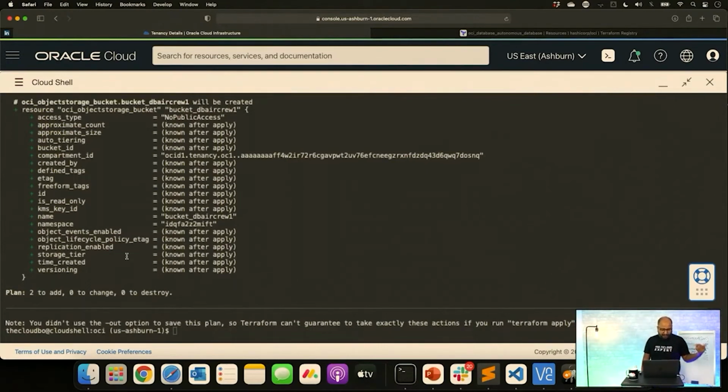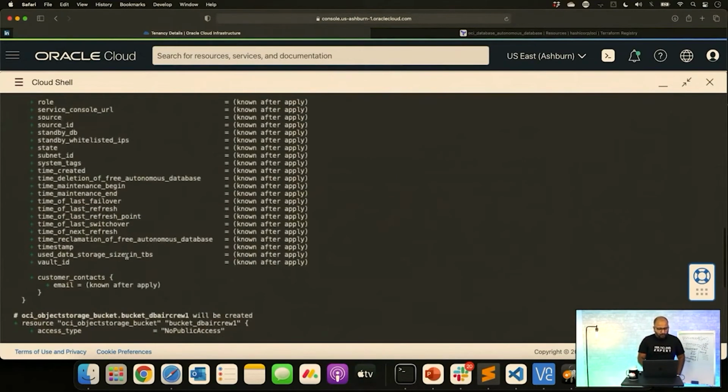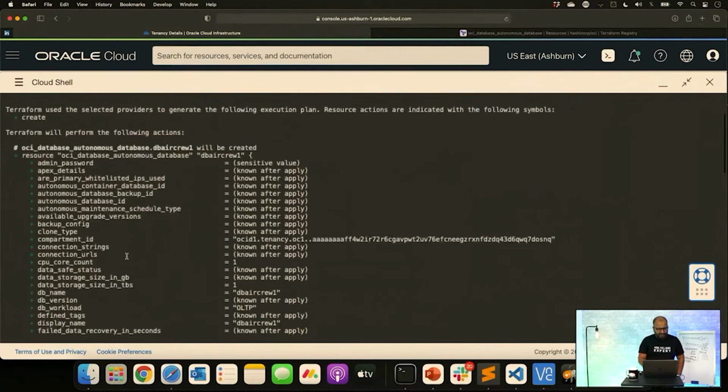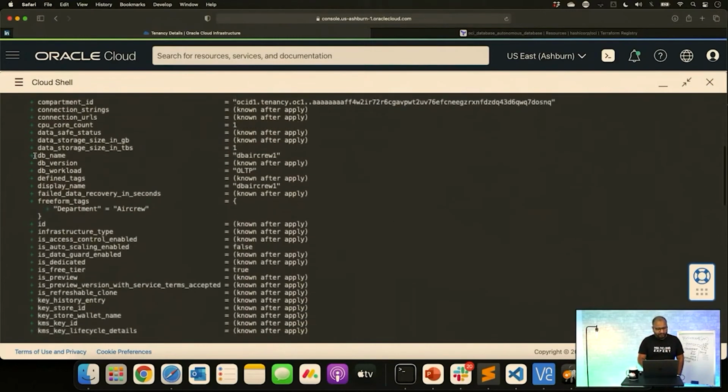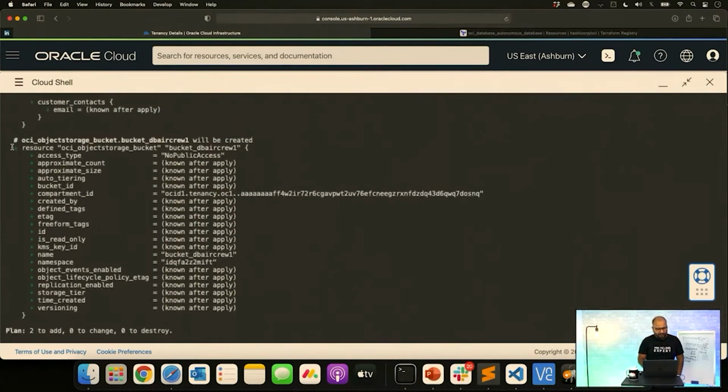And then once it sees that there is nothing inside of the state file, it's going to tell you what are the changes that are going to be made inside of your OCI, or Oracle Cloud Infrastructure, right? Whenever you see this green plus sign, it means that Terraform will create a new resource. So here on this output, it's going to create a new resource, the autonomous database. It's going to create the new database, and then if you scroll down here, it's going to create a new object storage bucket for us, right?